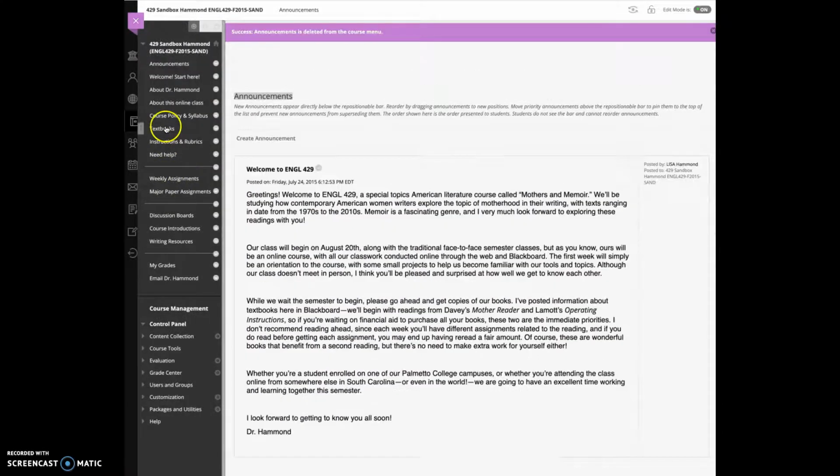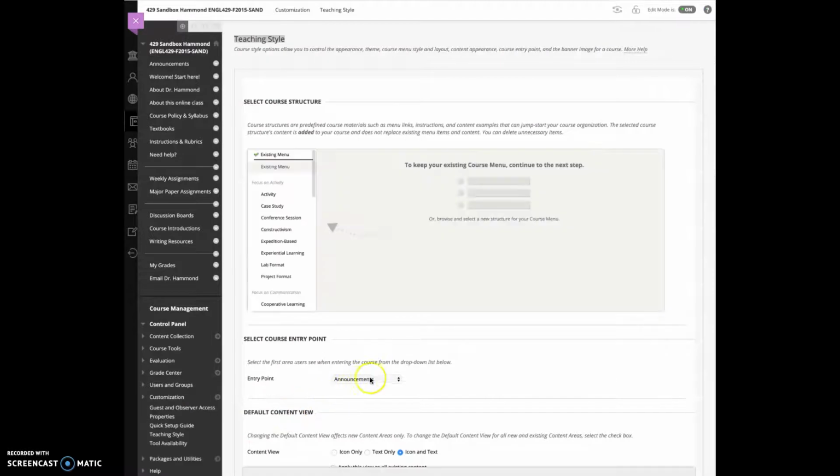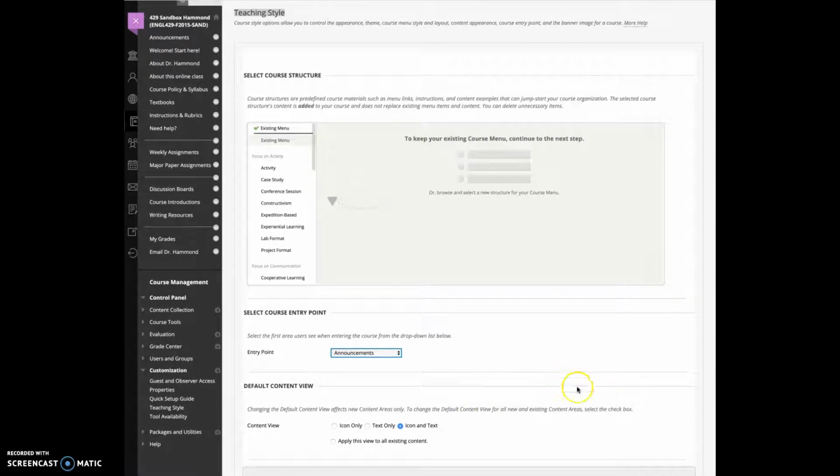So once you've got announcements created and it's the top place here, go down to Customization, Teaching Style, and then here where it says Select Course Entry Point, choose Announcements. And then once you've selected that, scroll down to click Submit. My screencast window is cut off, but it's down here.